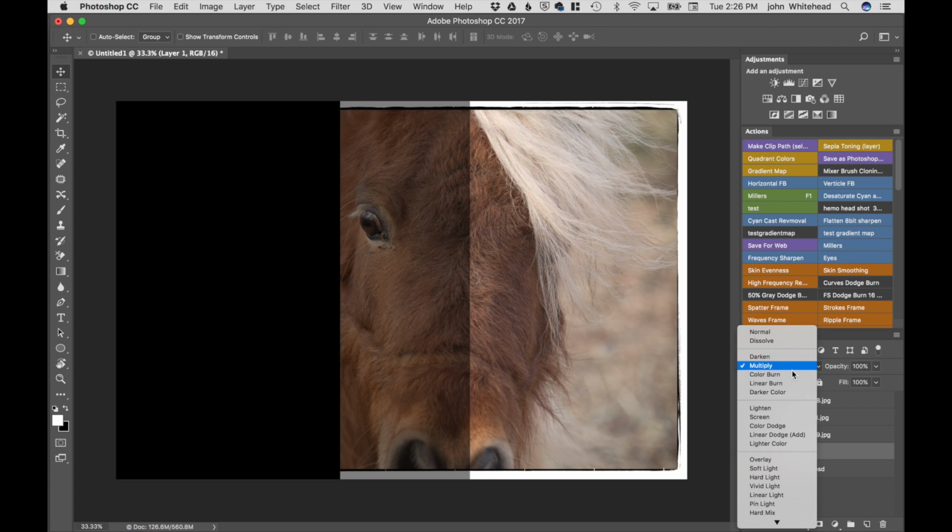Multiply is getting rid of the white and applying the 50% gray. All right, so right here where it's white, multiply didn't do anything, but the 50% gray, it made that area darker, and black it is not affecting at all. All right, it's keeping that.